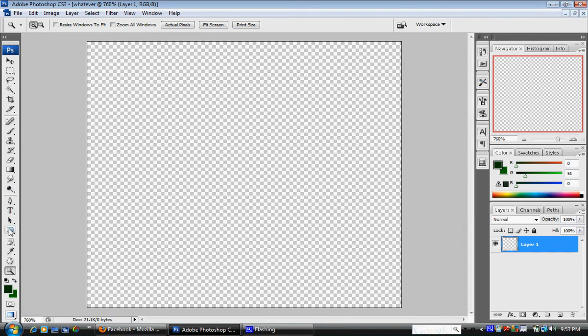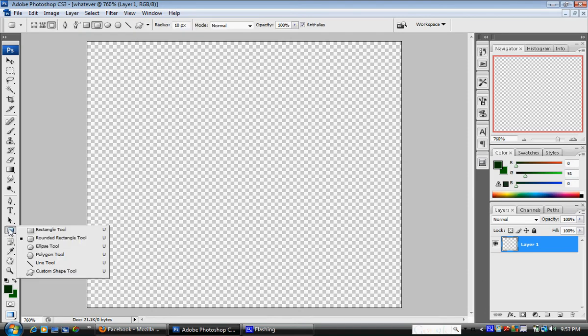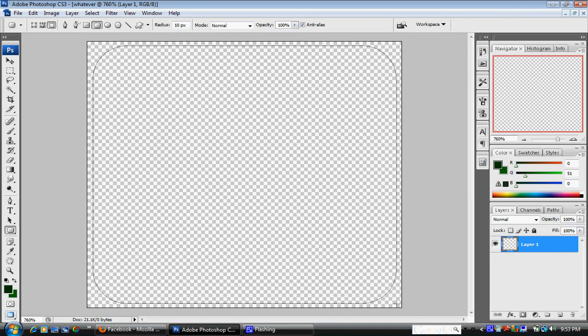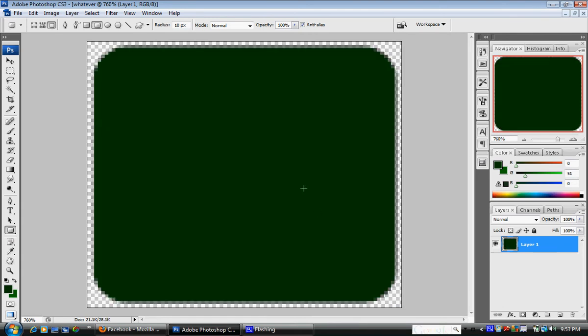We're going to go right here to the rounded rectangle tool, and if you right click it, you've got a bunch of different options if you don't see the rounded rectangle tool. So we're going to select it, and we're going to go up to the corner, not to the edge. I don't suggest going to the edge. We're just going to go about corner to corner right here. Looks about right. We've got our green rounded rectangle here.